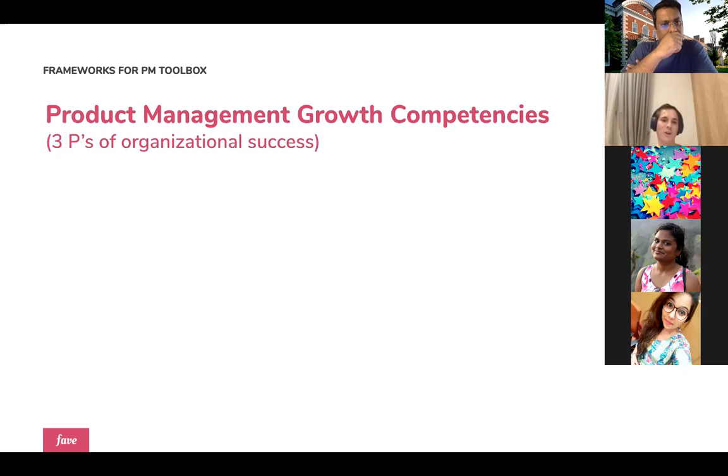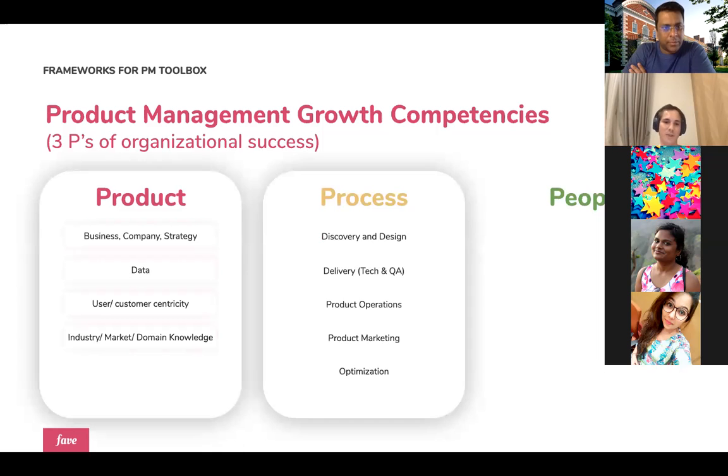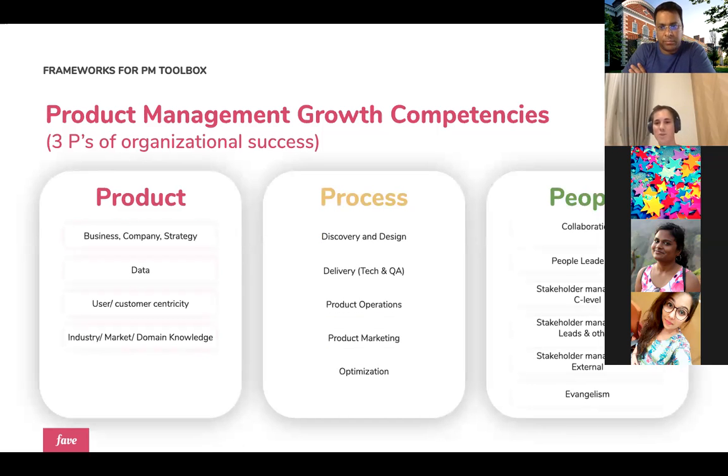At Fave, we follow a product management growth competency framework, very long word. It's based on the 3 Ps of organizational success that you probably also know: product, process, and people. What we did a while back is identify the different areas of competency in each of them. So we have a few in product, a few in process, a few in people.